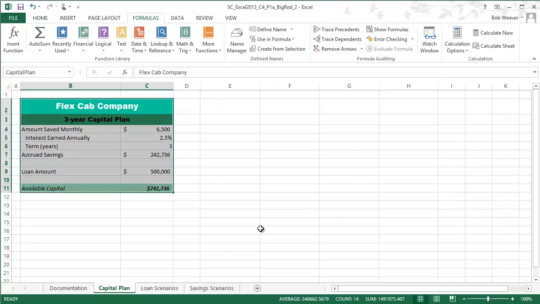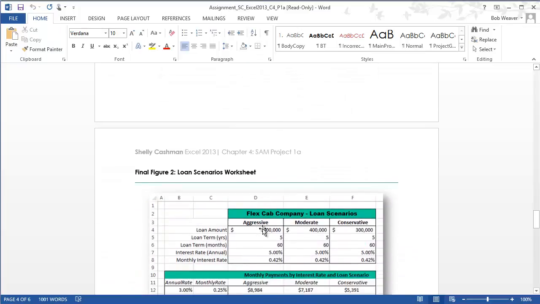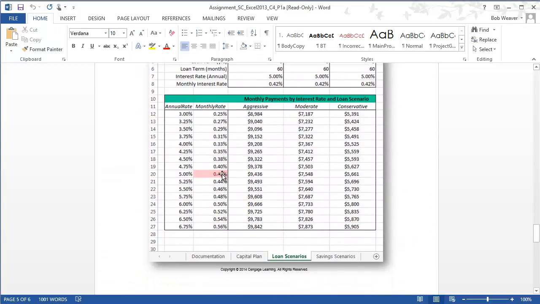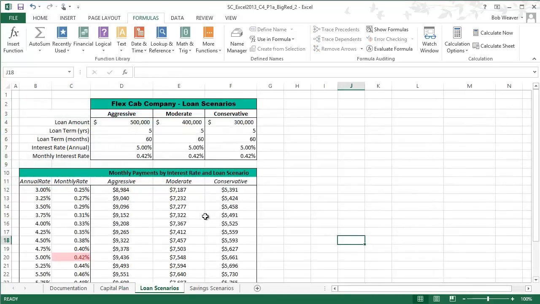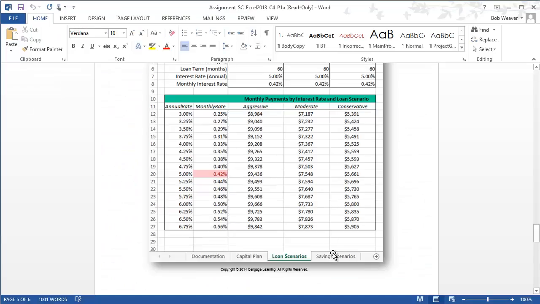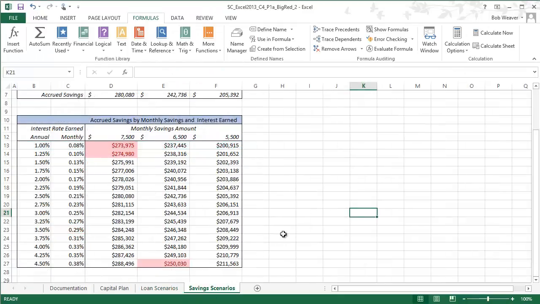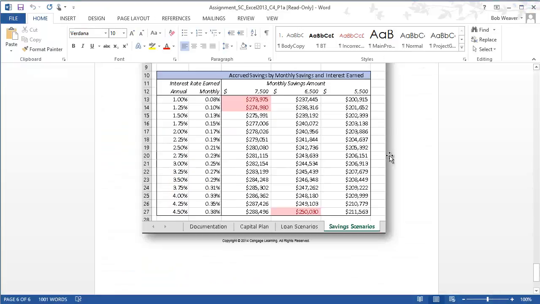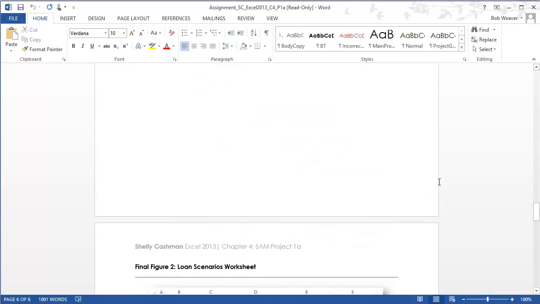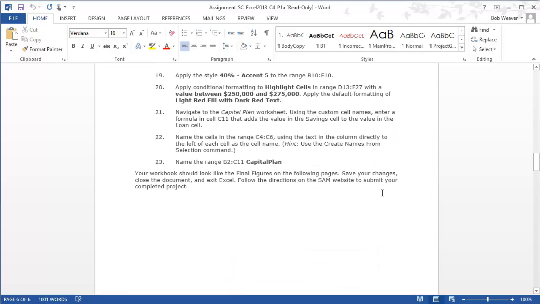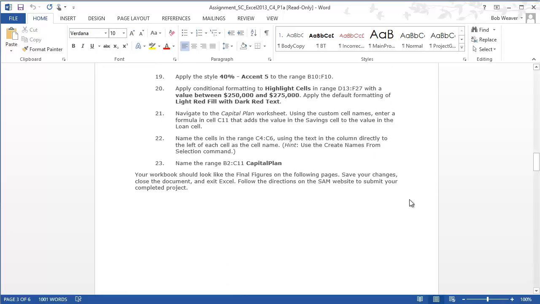So that looks like the capital plan sheet. Looks pretty good. I can see the others as well. I have the highlight of the 42% on the loan scenarios, so that looks good. And if I come down to the saving scenarios, I see what I saw before. Those three highlighted. Okay, so I want to save. I want to exit Excel, and then follow my instructions here, which is, I believe, to upload it to the website. So let's do that.